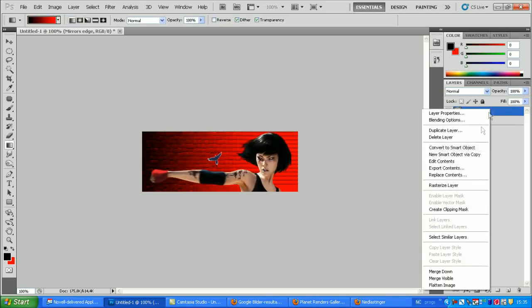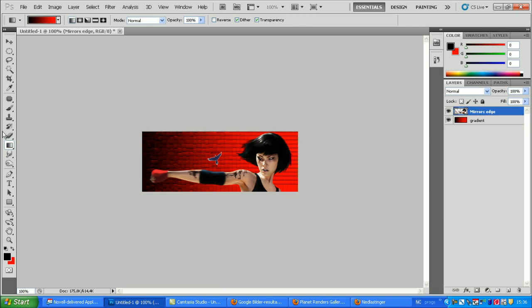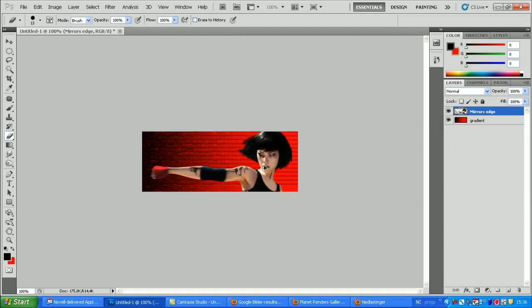If you're in Photoshop CS5, you have to right click and rasterize layer. Then you just grab the eraser tool and erase the watermark that's here. It's by Hawk, so maybe a little bit up.